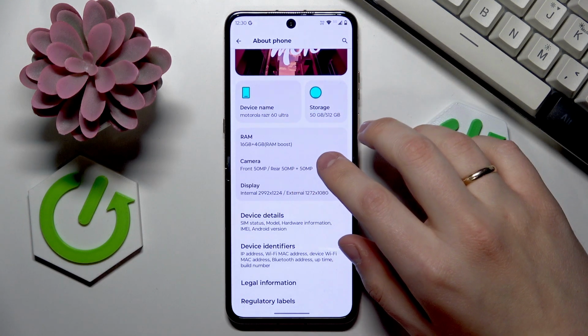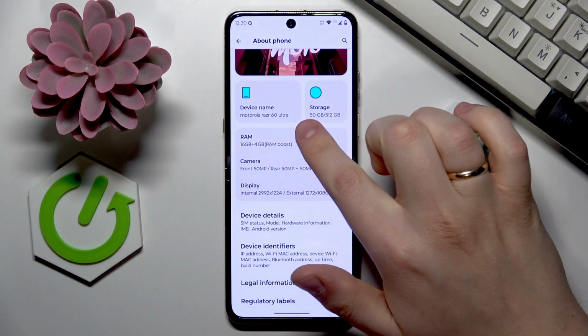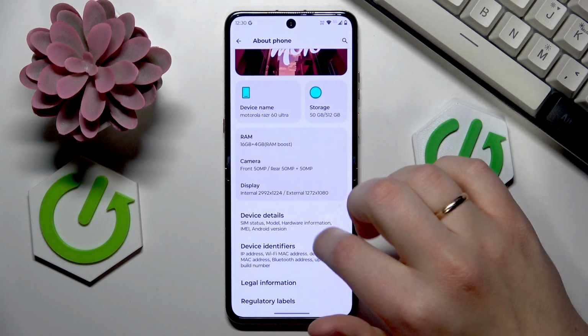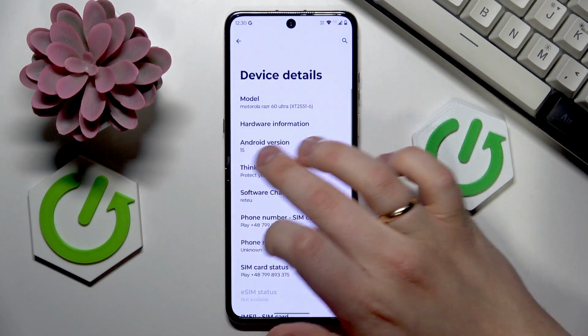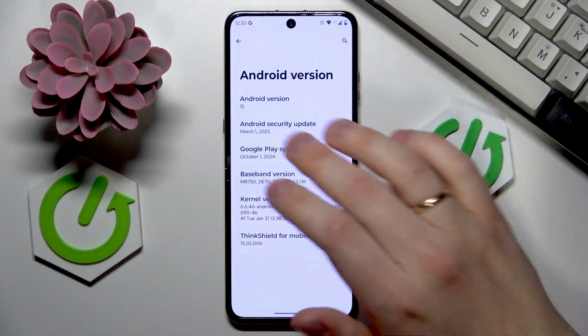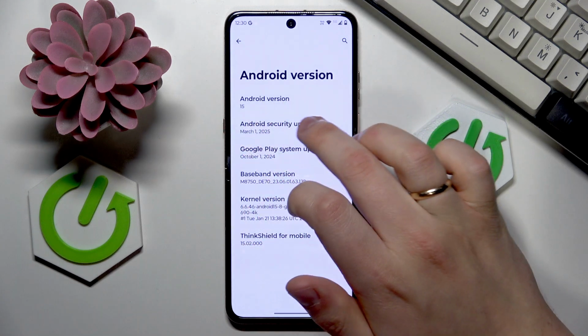this particular smartphone that I have in front of me, that is Motorola Razr 60 Ultra. Anyway, from here I'll need to go into the device details, and here is the Android version that my system currently runs, that is Android 15.